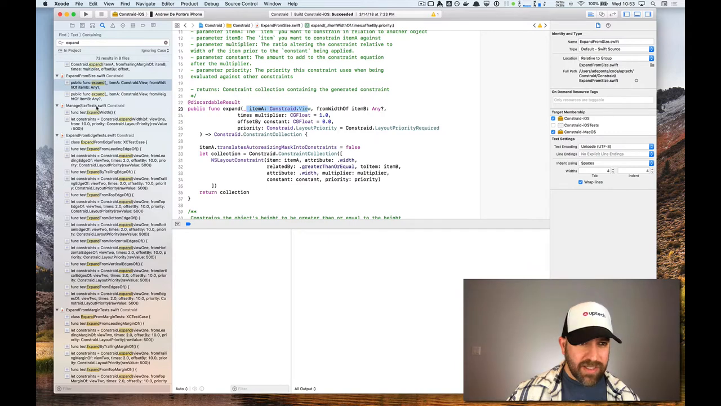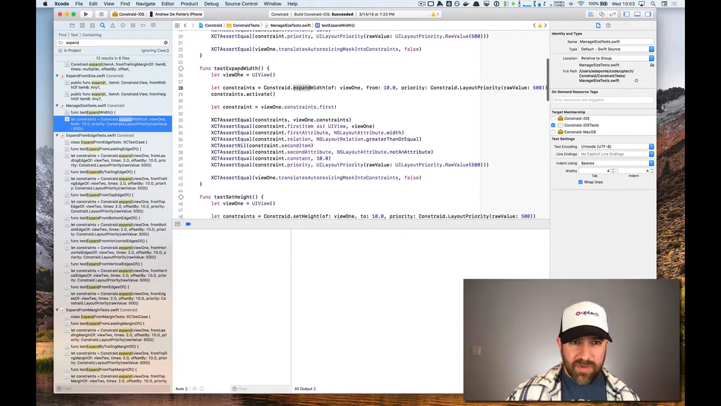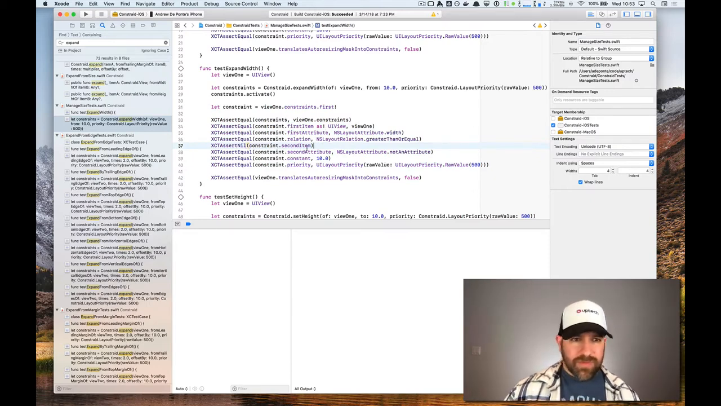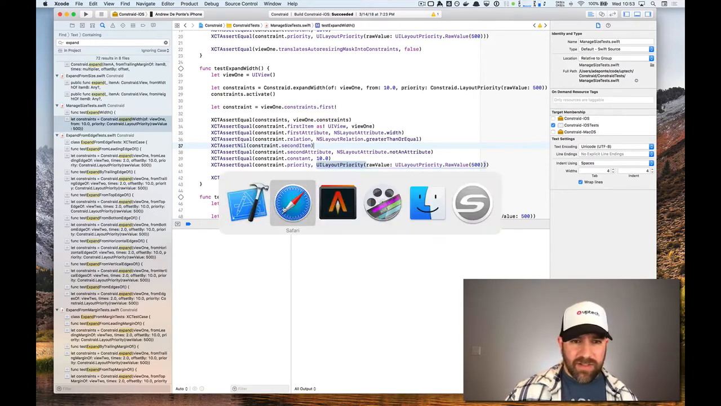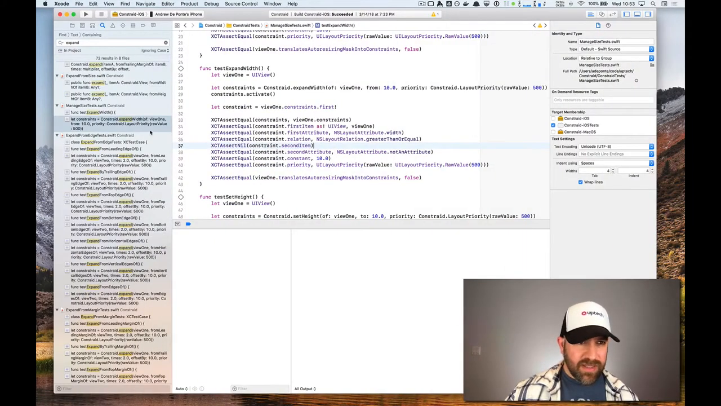So there's some manage size tests that look similar. So here's a test for expand width. And this calls expand width of view from some constant with some priority, and then activates it and then verifies that the resulting constraint exists as we expect. So that is actually exactly what we want, except in our case, we want to do expand height, not expand width. So this is in a manage size tests file.